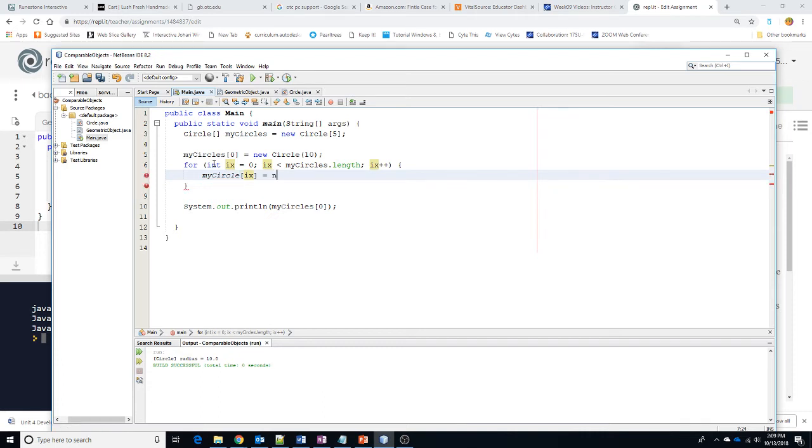I would like to instantiate a new circle, and I want my circle size to be, what do we want? The value of ix? Does that sound okay? So my circles equals a new circle.